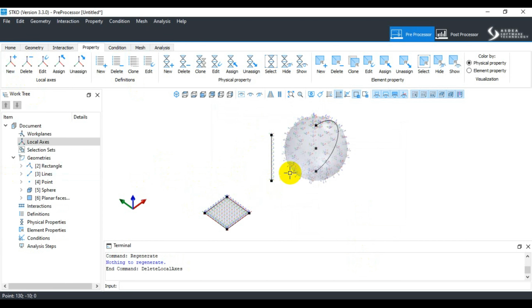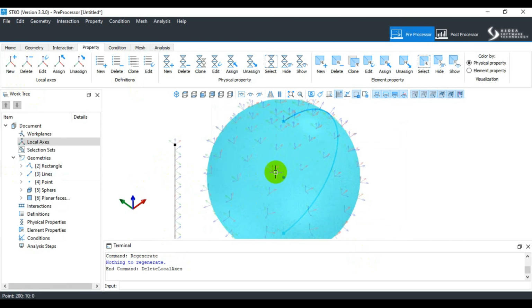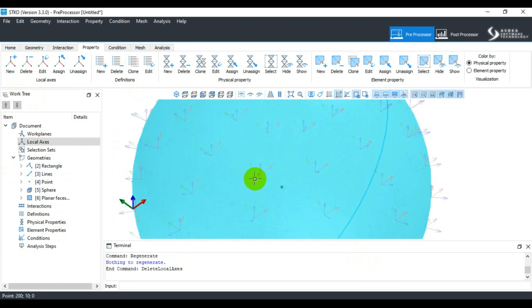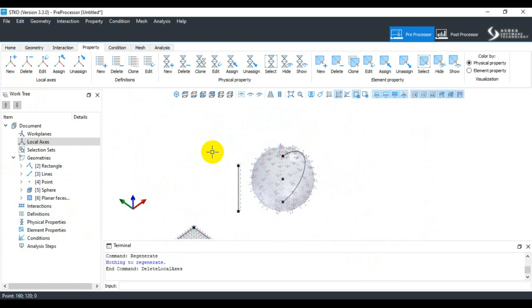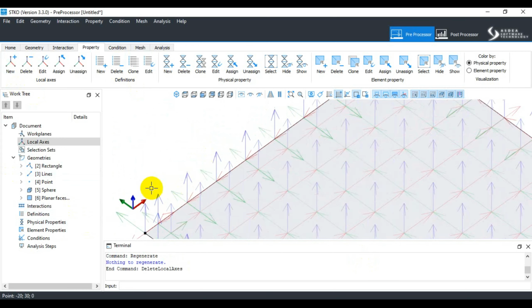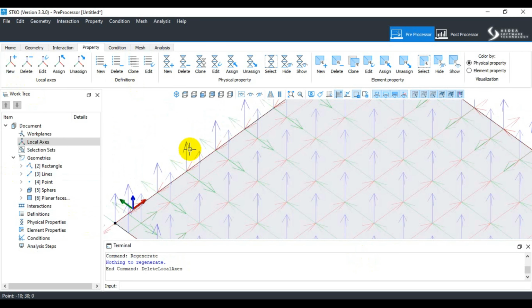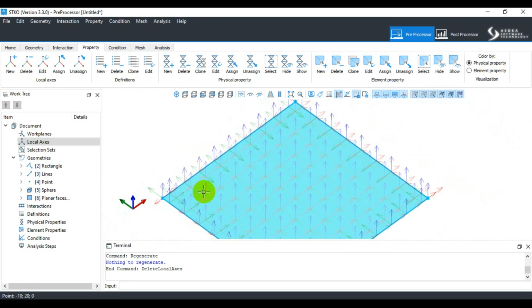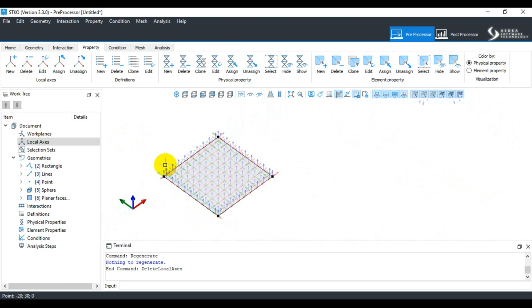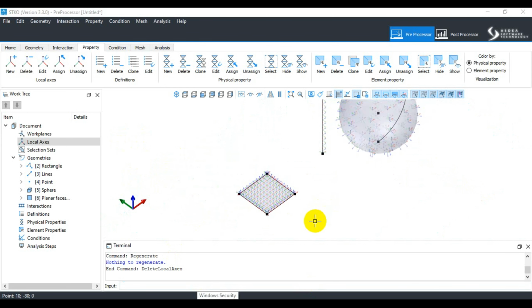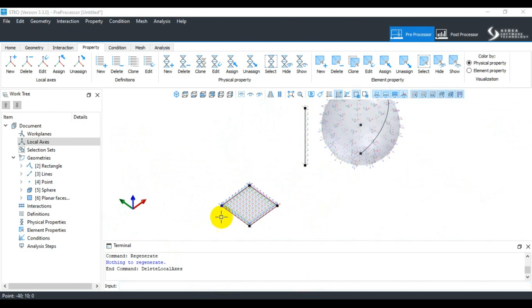Now at this stage you can see here that the red axis is in direction with the local axis of the global coordinate system, and we can see them here, the coordinate system that we are observing. If we try to remove that, we can remove it as well. It will not create any trouble for us, and it will be easily removed.